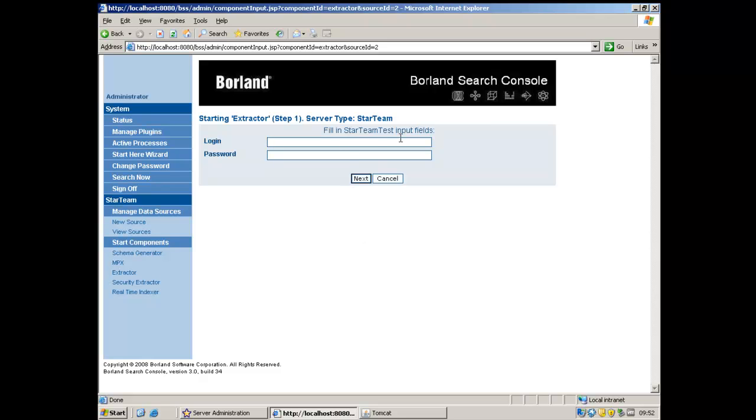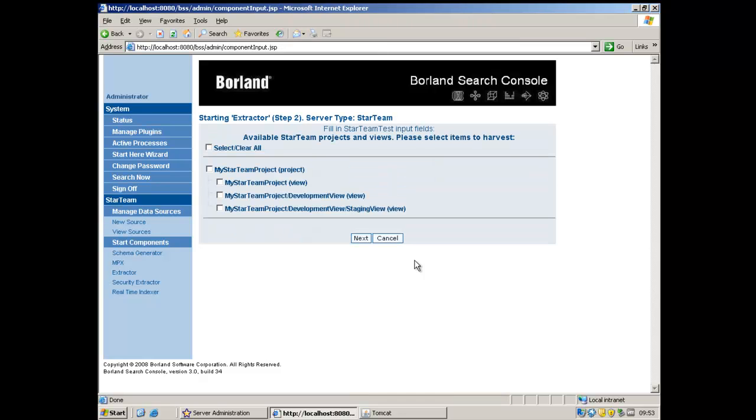Once the search detects the instance, it will then ask you to log in using your StarTeam user credentials, ideally the administrator credentials. Once these credentials have been accepted, you will then be asked to select the project and the views that you'd like to search. At the moment, I only have one sample project with 3 views. I will select the project and my main view and click Next.